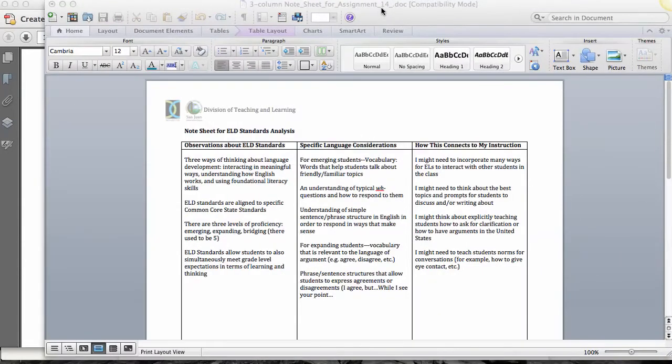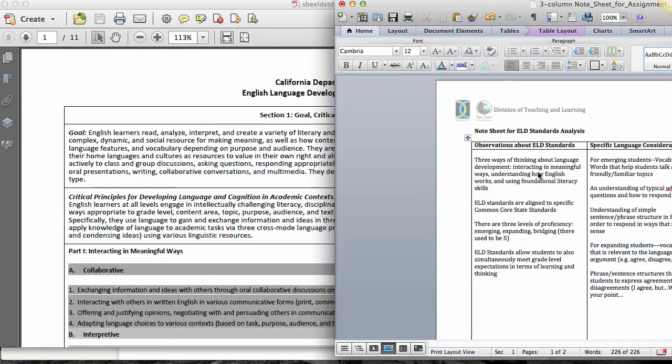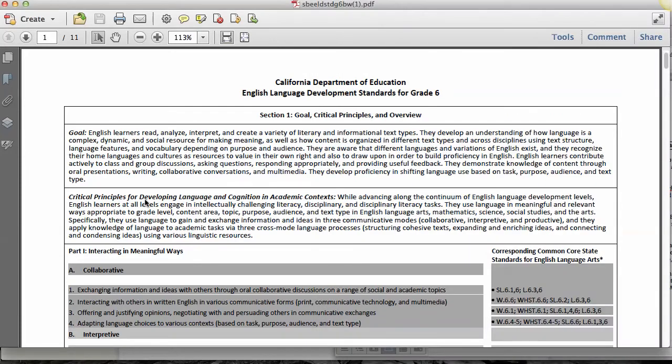What you're going to do when you take a look at the document is to start making some observations about what you notice about the ELD standards. The first thing that you might notice is that the standards are no longer organized by the domains of ELA: listening, speaking, reading, and writing. Instead, there are 3 parts. Part 1 is interacting in meaningful ways. These standards call for students to learn and use language while they're constructing understanding of the CCSS, the Common Core. So they do both simultaneously instead of learning language and then meeting the demands of Common Core. They depend on the authentic use of academic language for purposes like exploring ideas, arguing issues, and explaining processes.